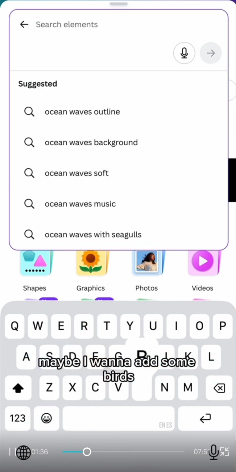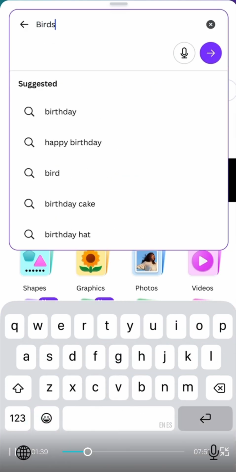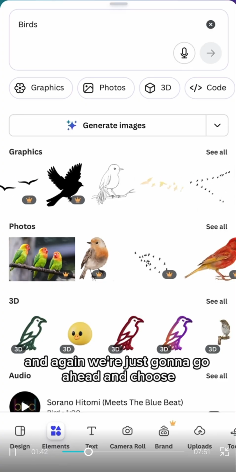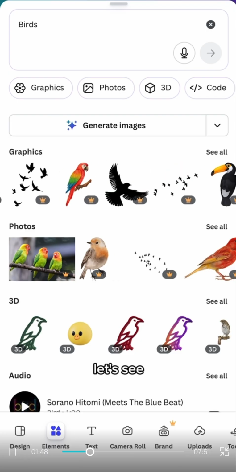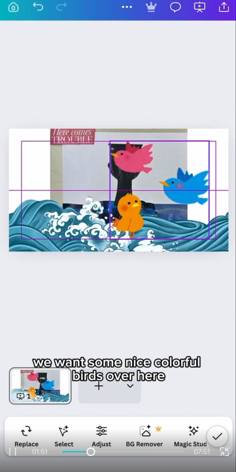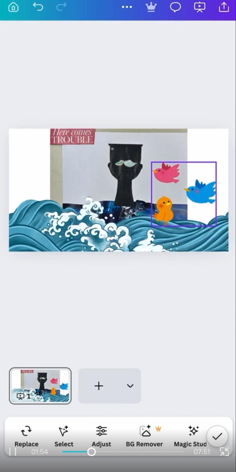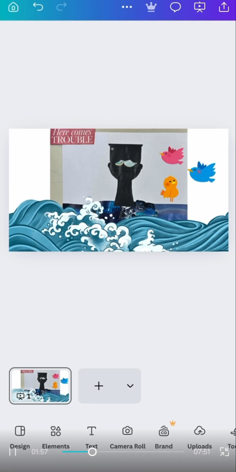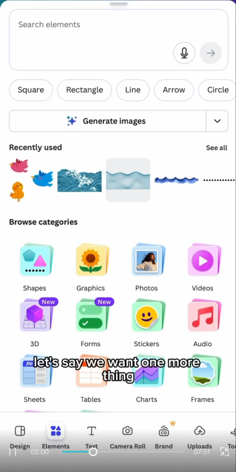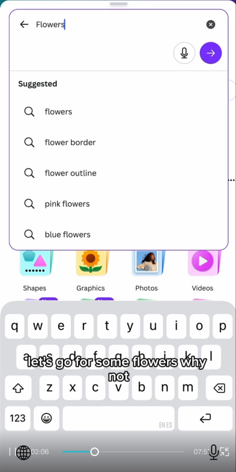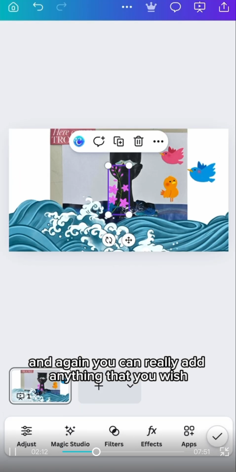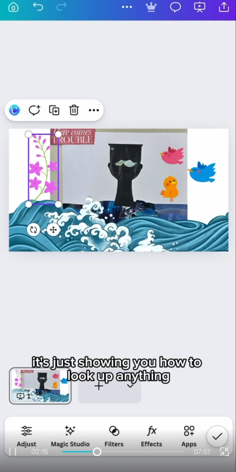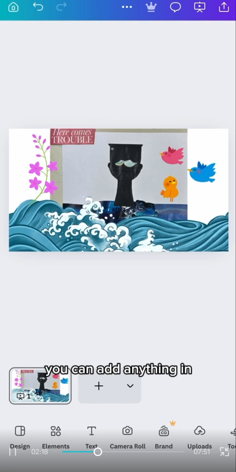And then let's see, what else would I maybe want to add? Maybe I want to add some birds. And again, we're just going to go ahead and choose whatever is available to us. Let's say we want some nice colorful birds over here. And let's say we want one more thing. Let's go for some flowers. Why not? And again, you can really add anything that you wish. It's just showing you how to look up anything. You can add anything in.